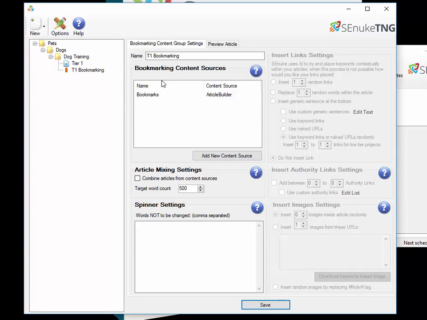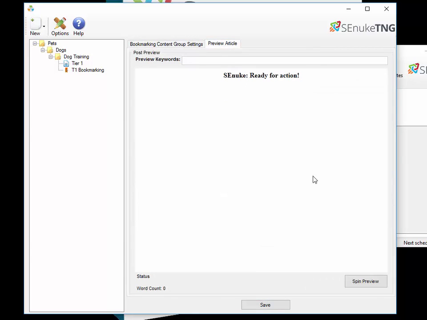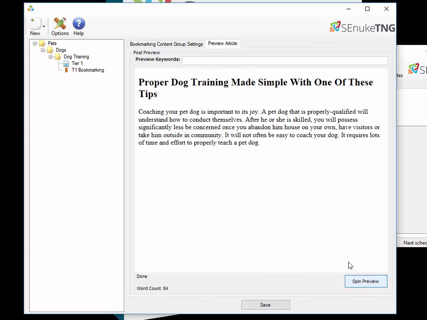So it isn't essential that they are the best quality. There are a lot of bookmark sites, so you do need a lot of variations. But it is good that they make at least some sense. But let's spin that.